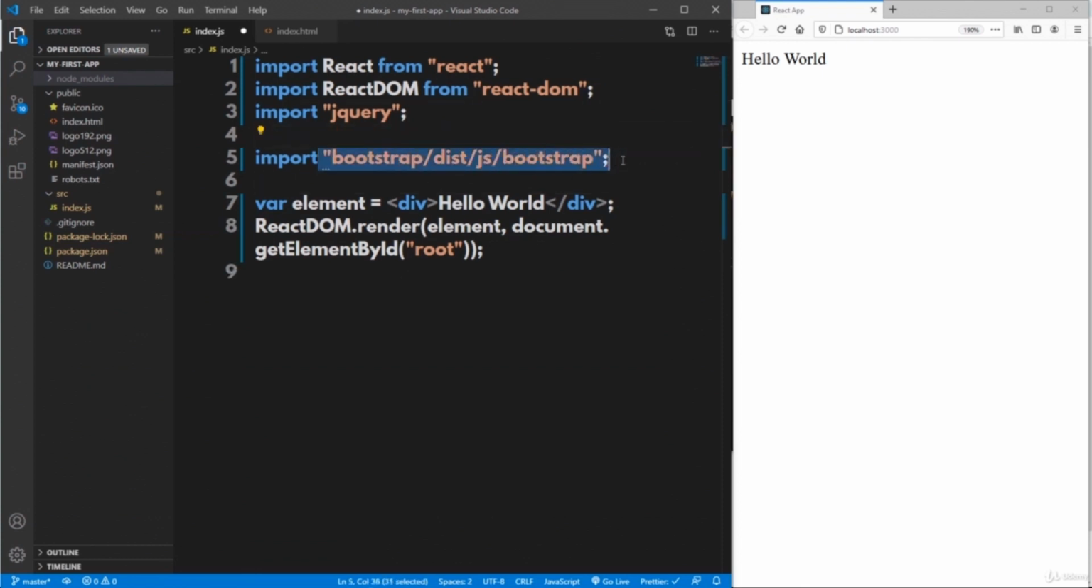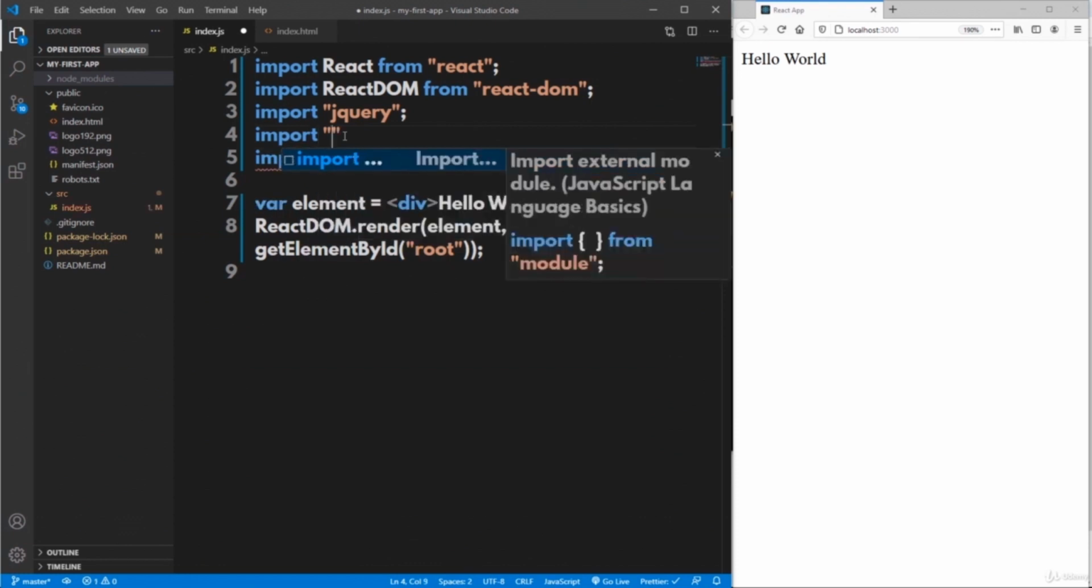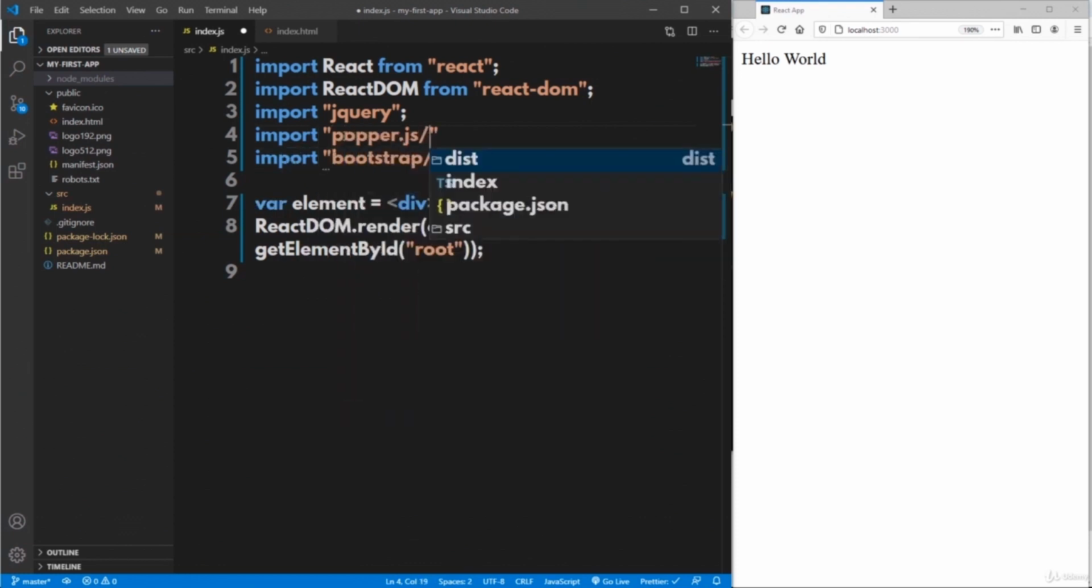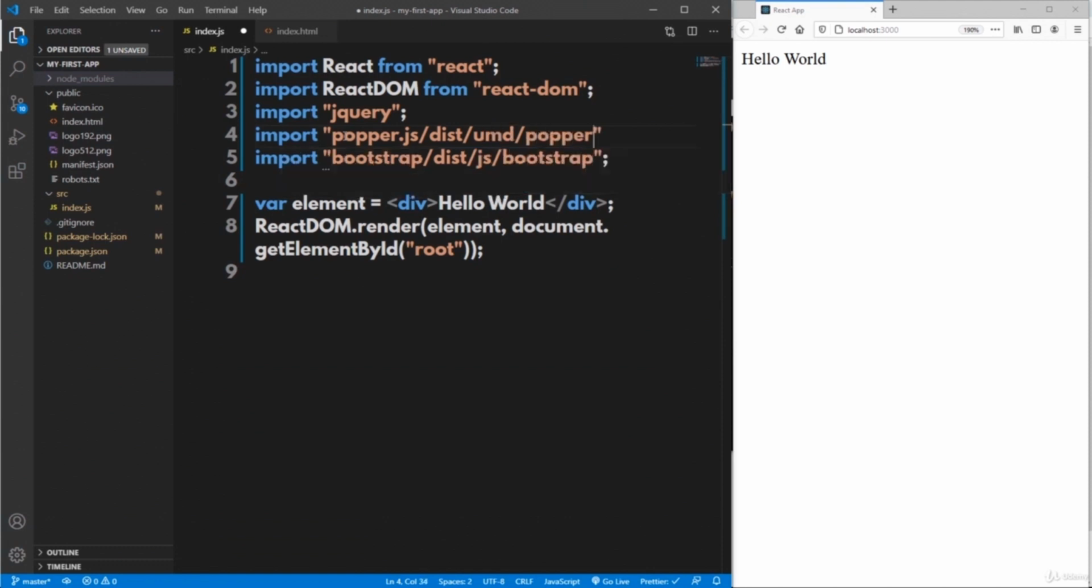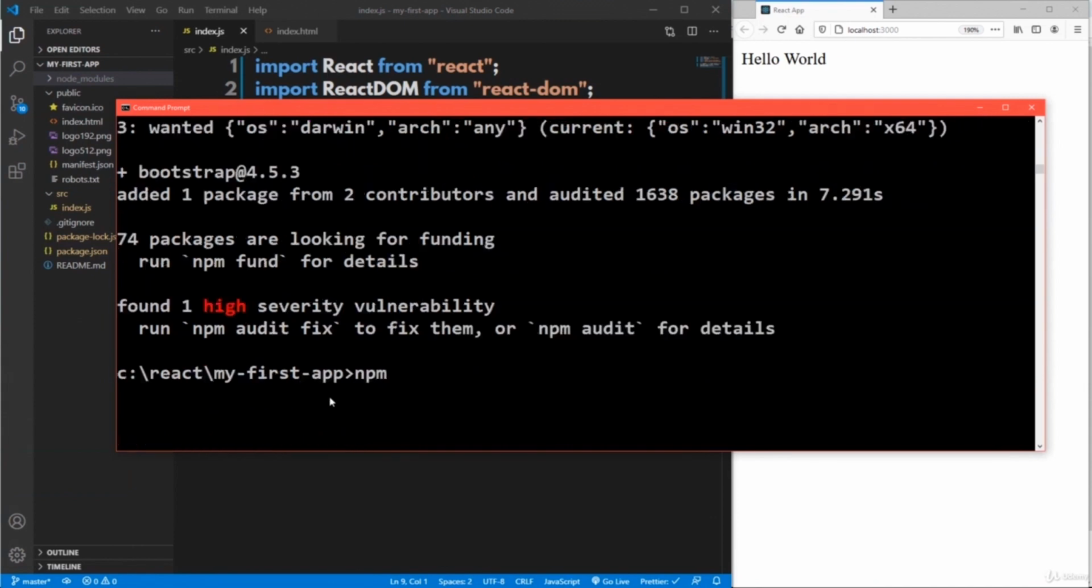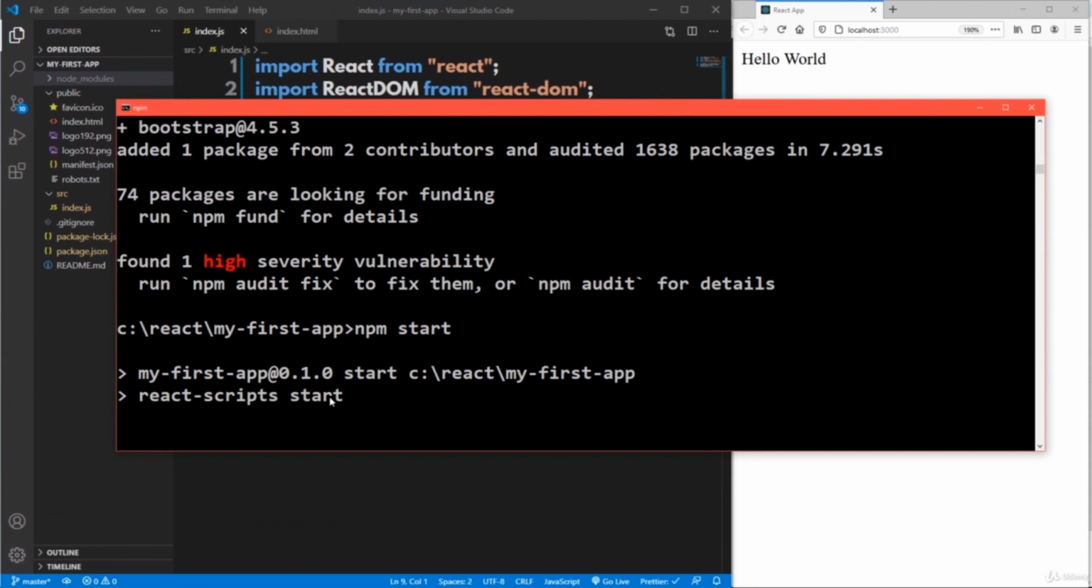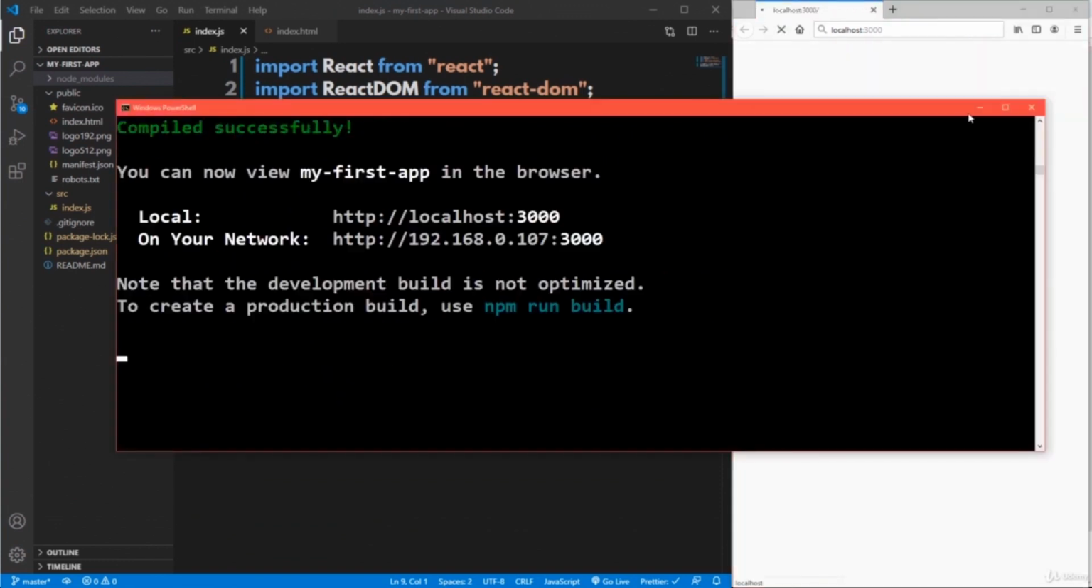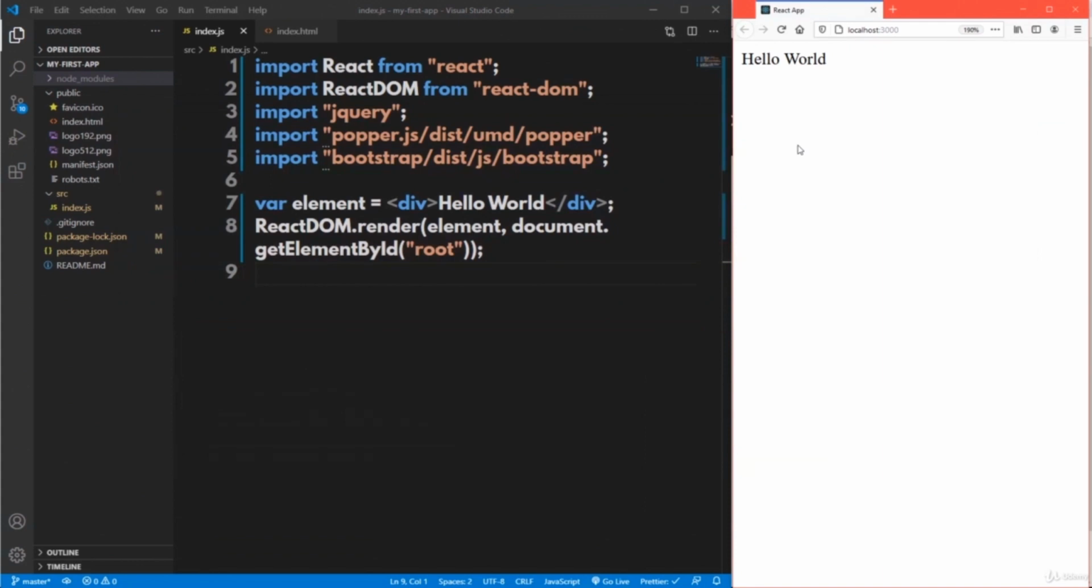So in this case, we have imported the jQuery and the bootstrap.js file. And just before importing Bootstrap, let us import popper.js file also. So import popper.js/dist/umd/popper. And in the command prompt window, make sure you are giving npm start command in order to execute your application. So now our application executes, including the libraries of jQuery, Popper, and Bootstrap.js files.